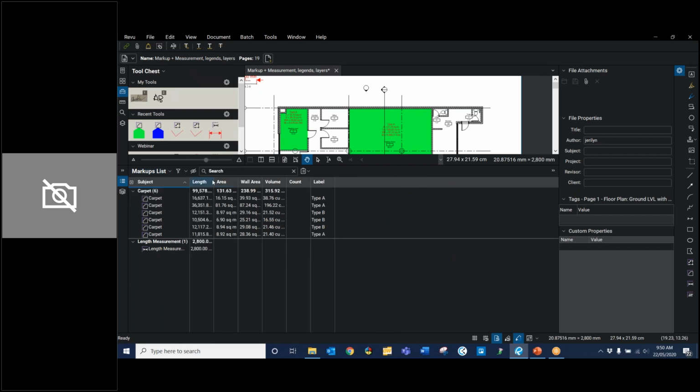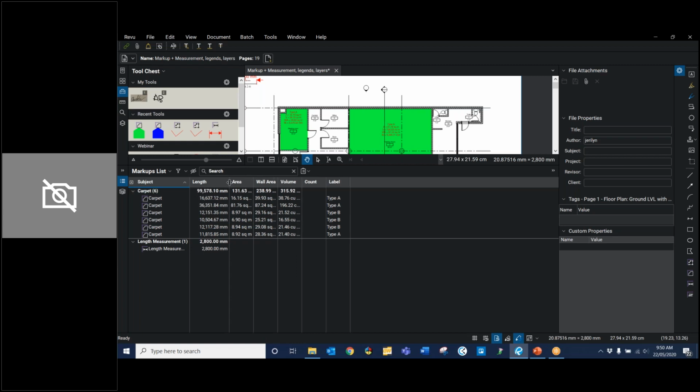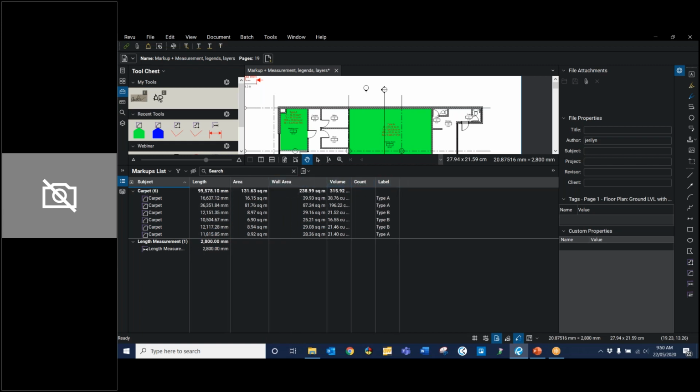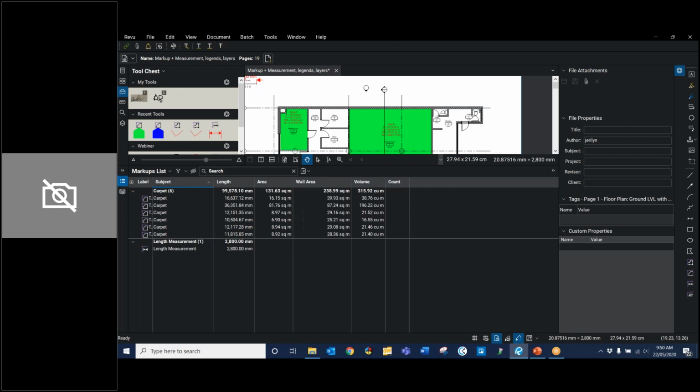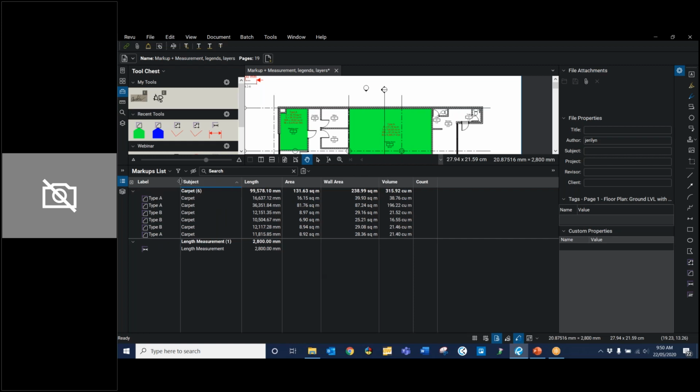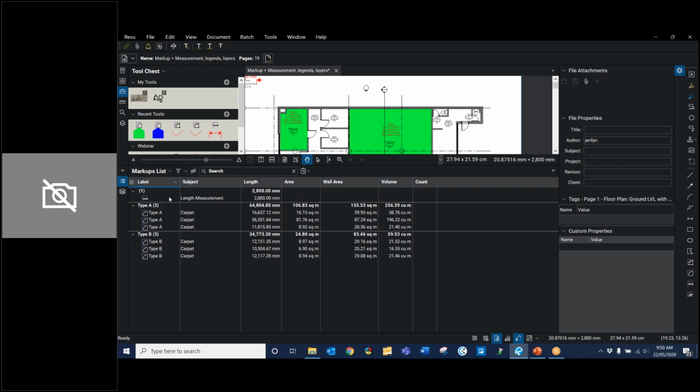Cool. So now we've got a markup list where we can actually see everything represented by each thing. I'm just going to bring my labels across and bring them over to the start. So I know that they're all carpet, but I want to order them by label. If I click the label button, it orders them by each label. So now I've got my measurements separated into type A and type B. You can see the heading number on top of the type A. That's the total of all of the lengths or areas of type A, and then the same with type B.